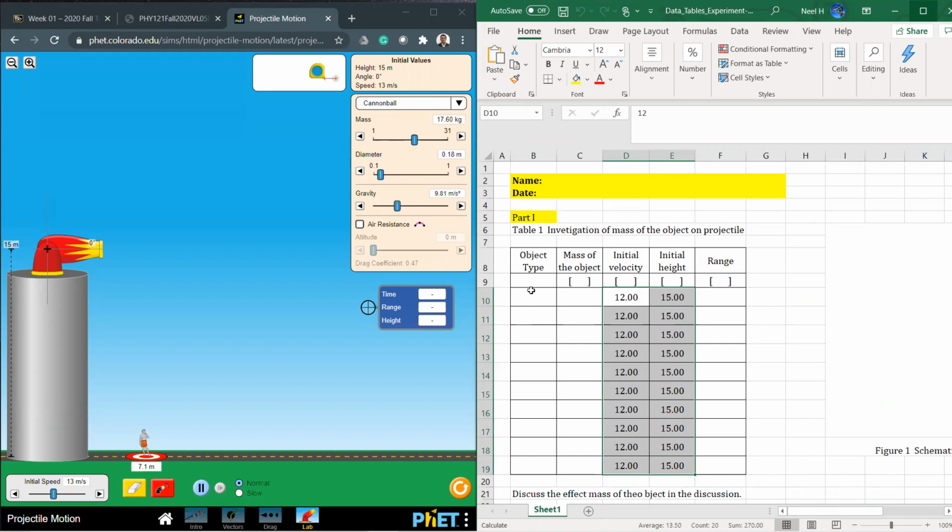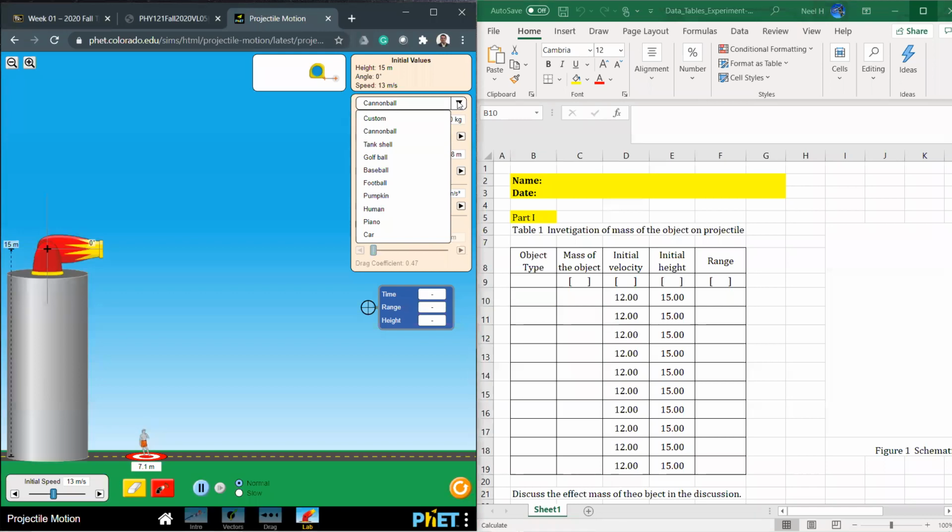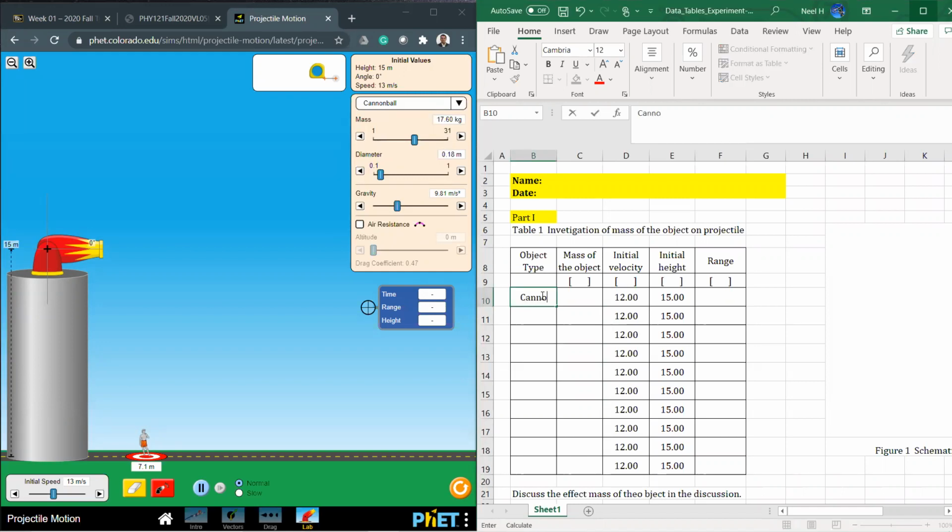Instead, let's change the type of the object. So basically, instead of selecting one object and then selecting the mass, I can actually change the type of object. That may be much easier. Let's do that. So let's do initially cannonball. So you have to type here the object type, okay? Object type, cannonball.